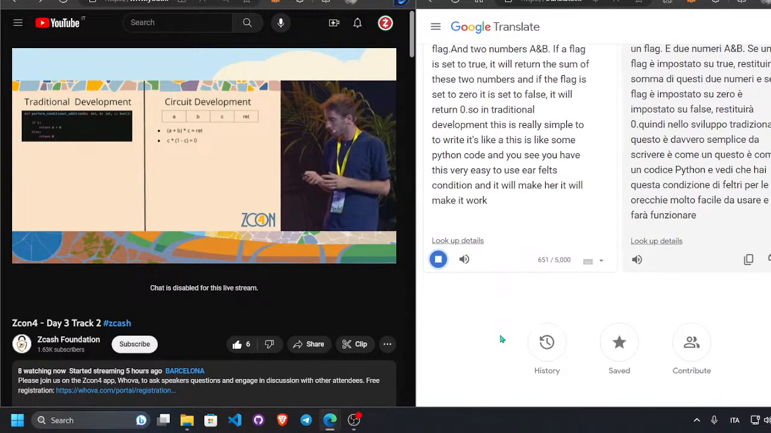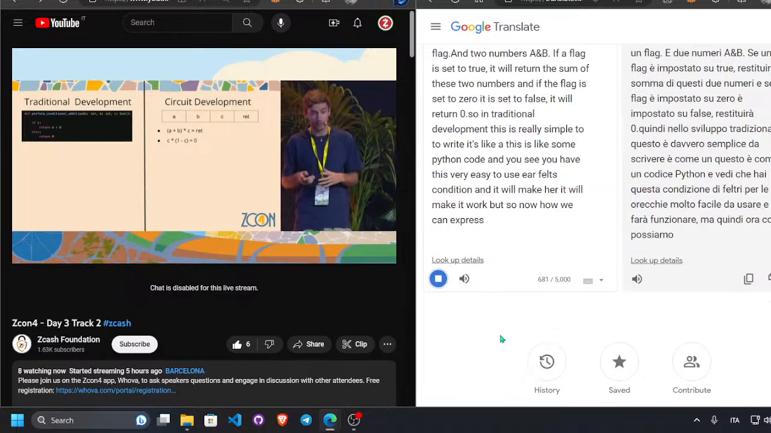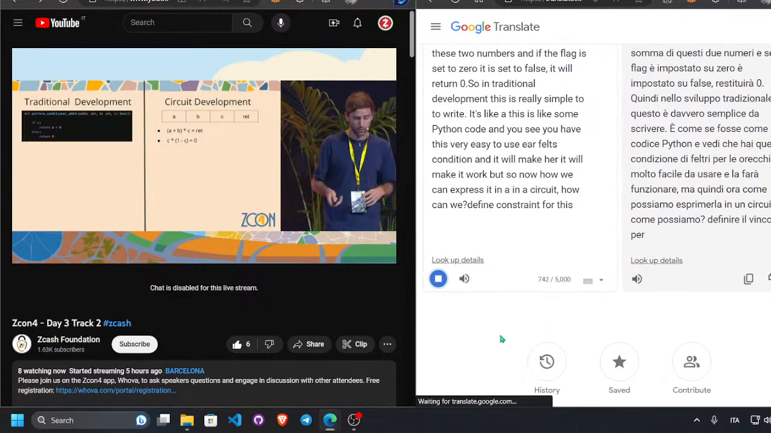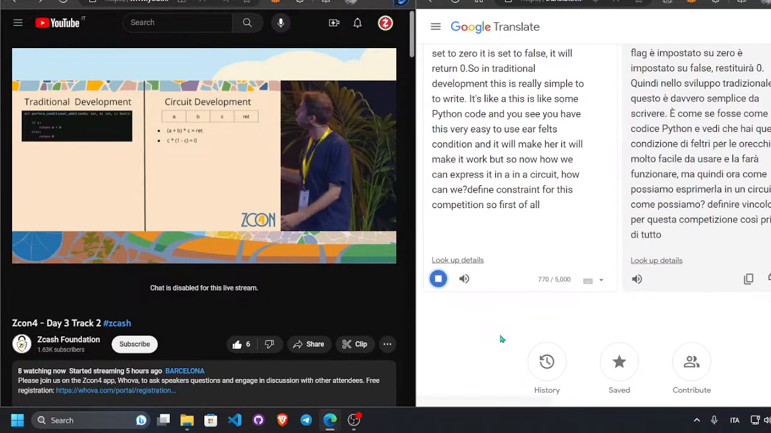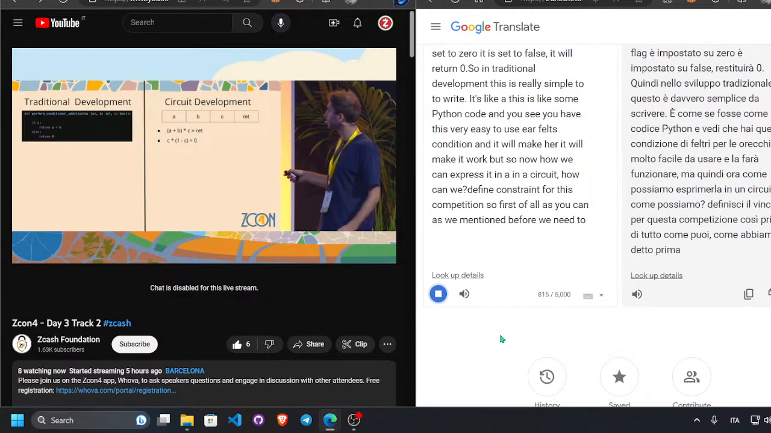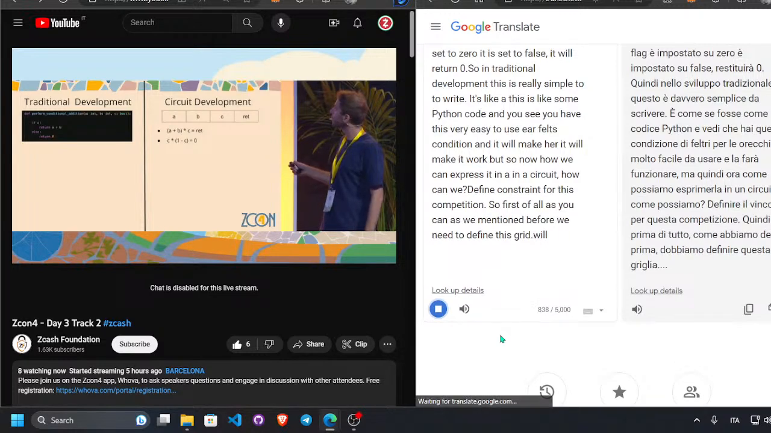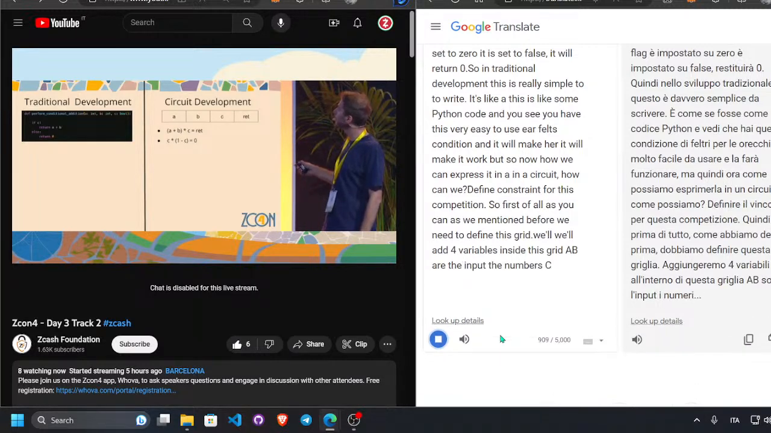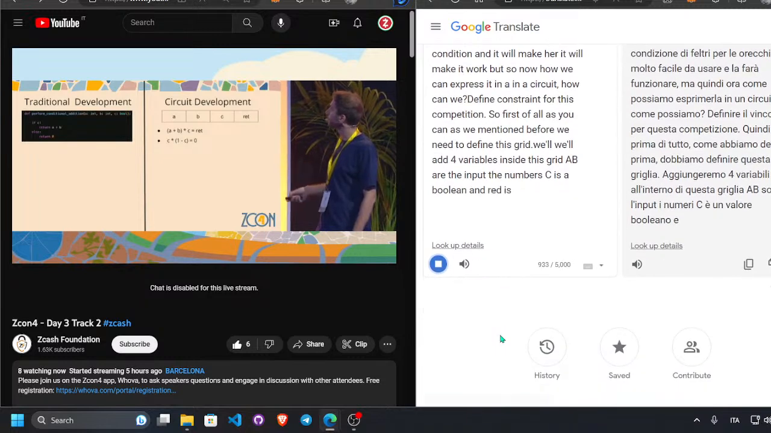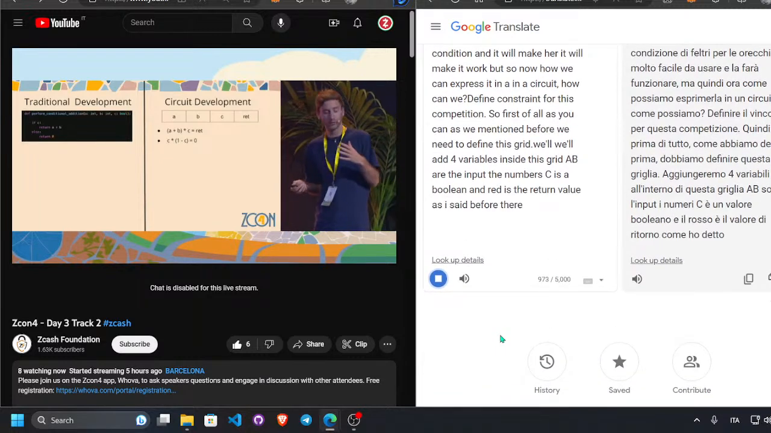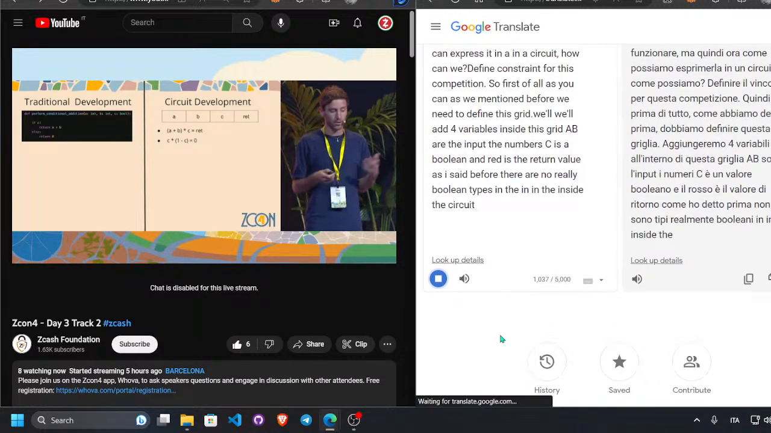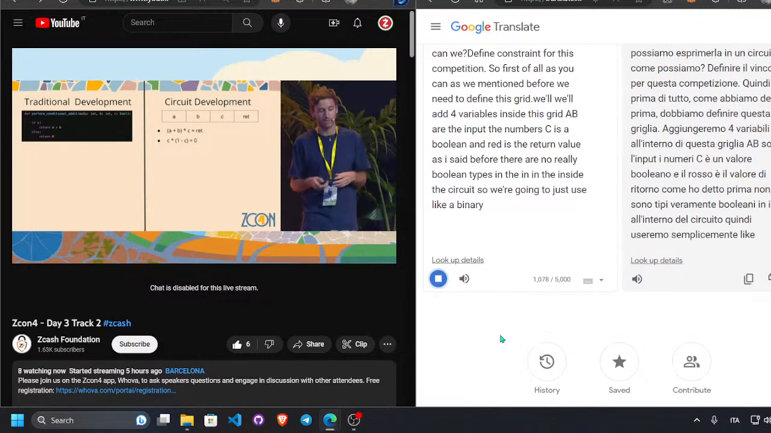But now, how can we express it in a circuit? How can we define constraints for this computation? First of all, as we mentioned before, we need to define this grid. We'll add 4 variables inside this grid. A and B are the inputs, the numbers. C is a Boolean, and ret is the return value. As I said before, there are not really Boolean types inside the circuit, so we're just going to use a binary 0 and 1 for C.